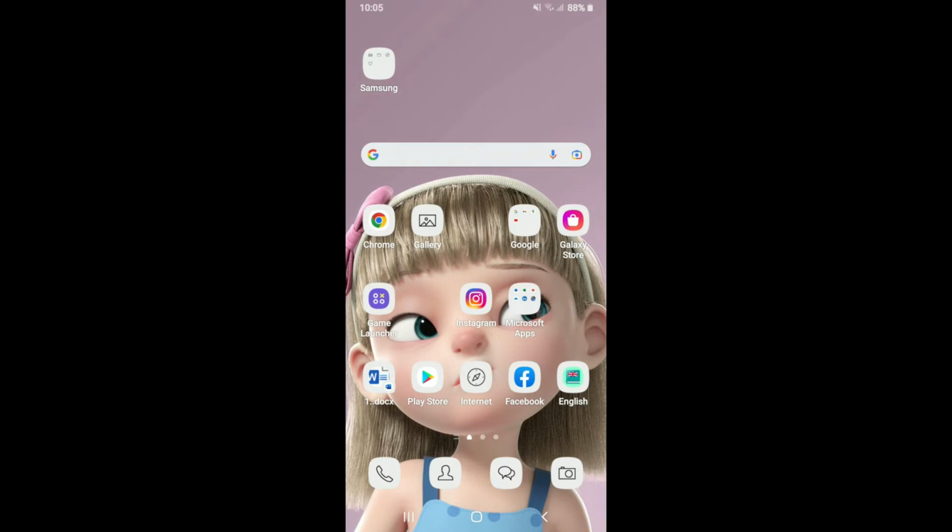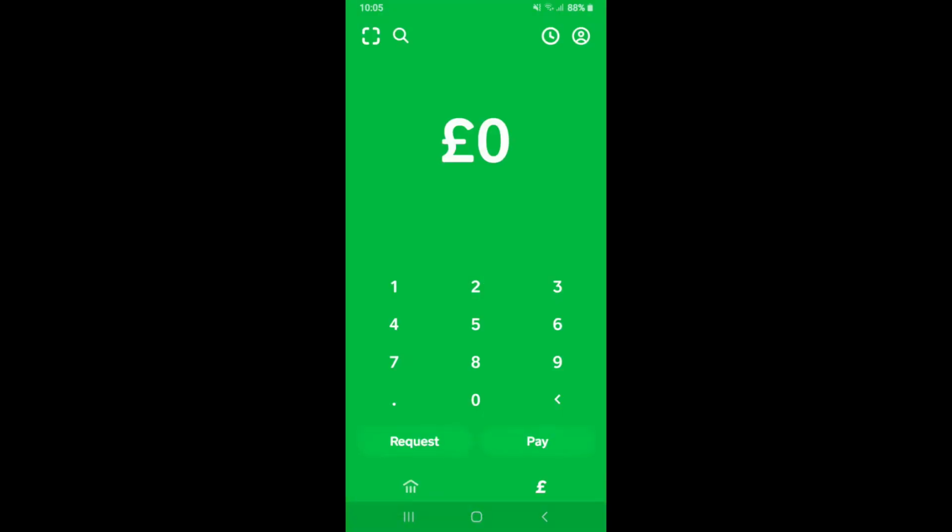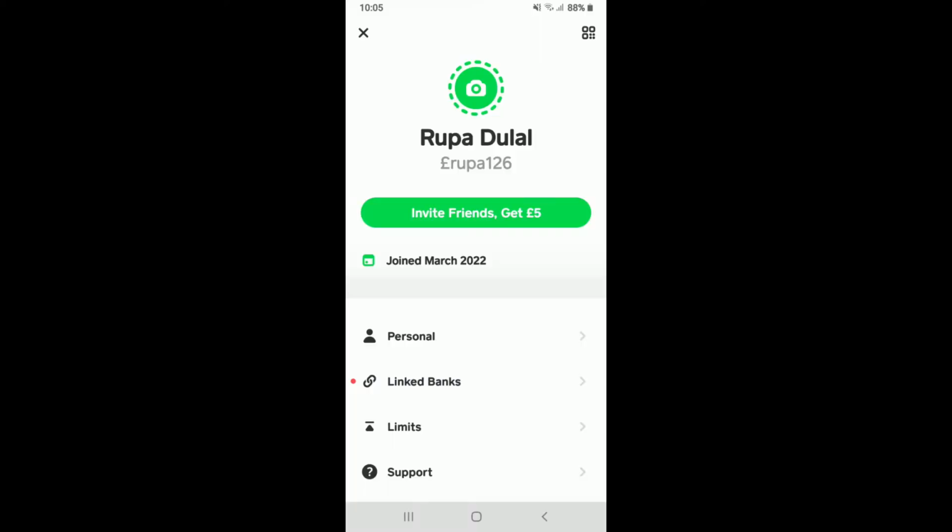If you want to add a friend on your Cash App account, then it's quite simple. Tap open the Cash App application and log into your account first. Once you do, tap on the human icon from the main home page located at the top right hand corner. Now, right at the top, you'll be able to see an option that says Invite Friends, Get £5.